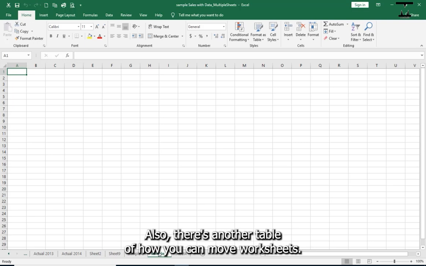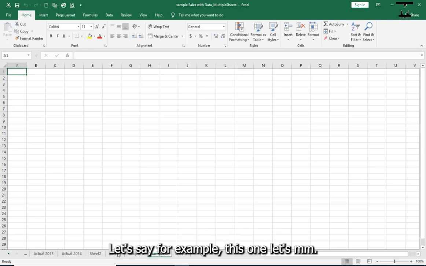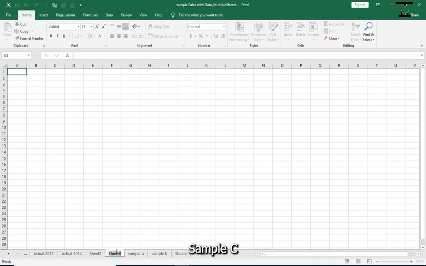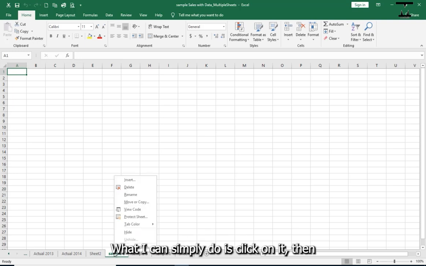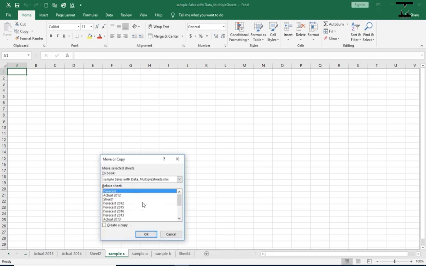Also, there's another way you can move worksheets. Let's say, for example, this one, let's rename it as Sample C. And I need to move it up to here, but I don't want to use the click and drag option. What I can simply do is right click on it, then select the option move or copy.